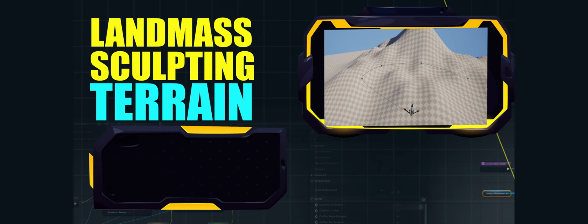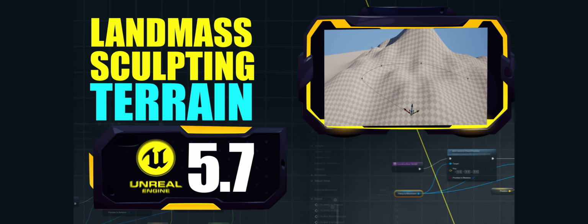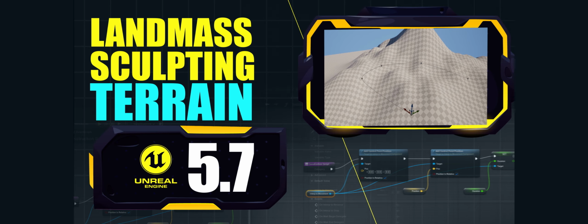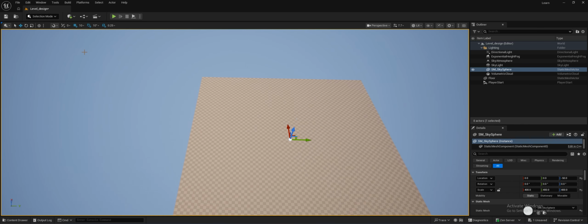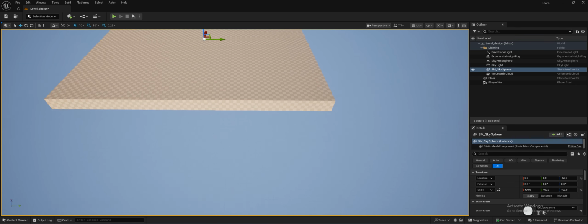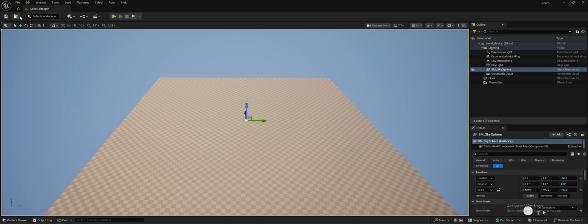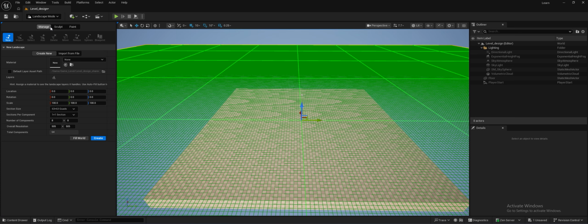In this tutorial, we're going to create mountains and terrains by using the new Landmass plugin in Unreal Engine 5.7. Welcome to a new tutorial regarding this landmass technique in Unreal Engine 5.7. Last tutorial, I created a huge terrain by using the landscape method in Unreal Engine 5.7. But today I'm going to show you how this Landmass plugin works, which is a totally different method. It acts like a blueprint.